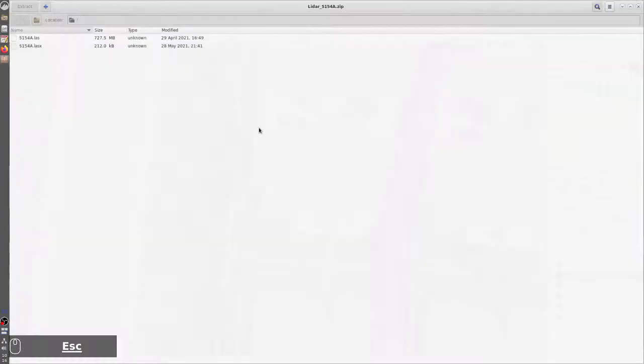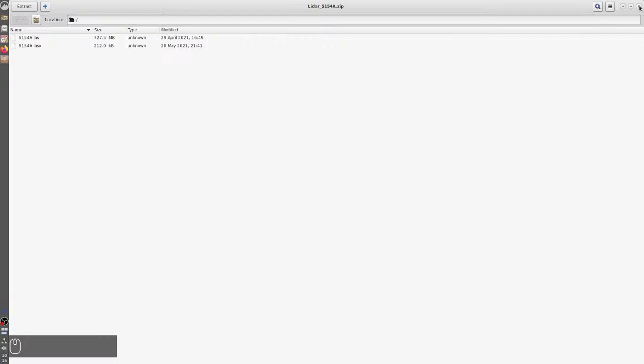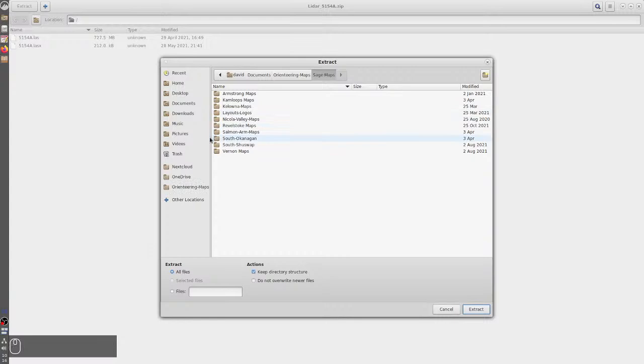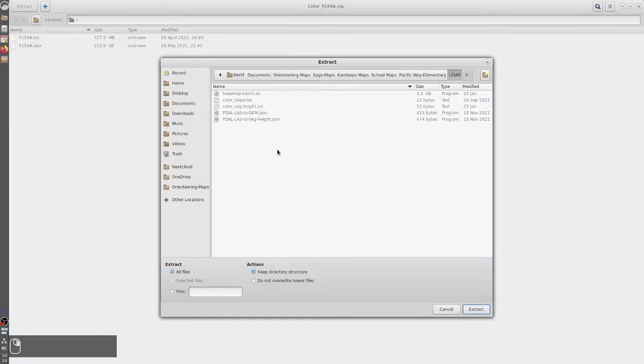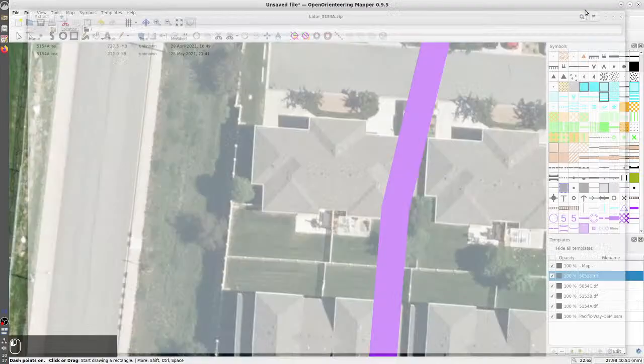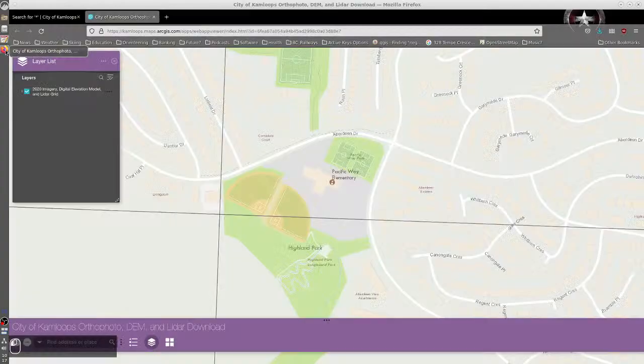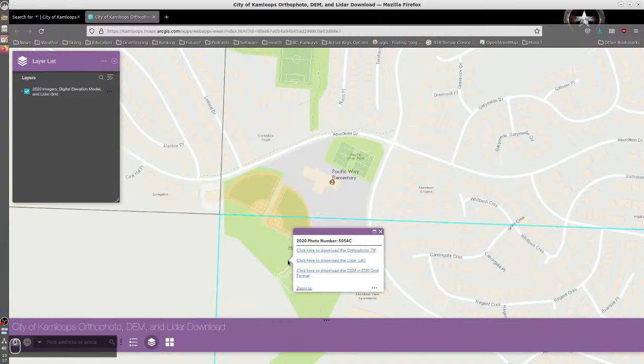There's LiDAR 1. I'm going to extract that. Let's see, I should probably just go to my recent, so that'll be much faster. Yeah, I'll just throw it in here. Extract. Close. Grab my next tile. I think I downloaded that one, but I don't actually remember. 5154A. That is a different thing, so let's go with that.